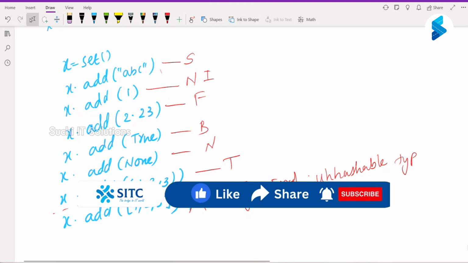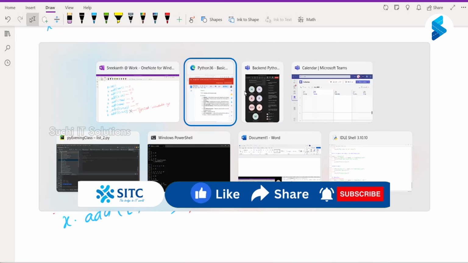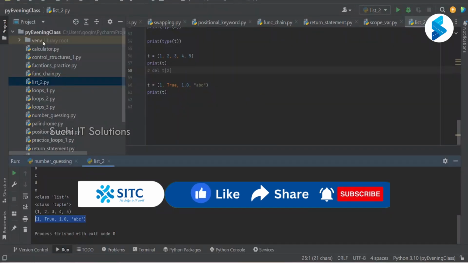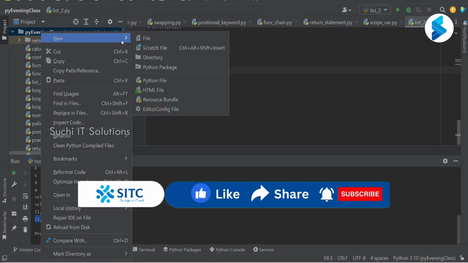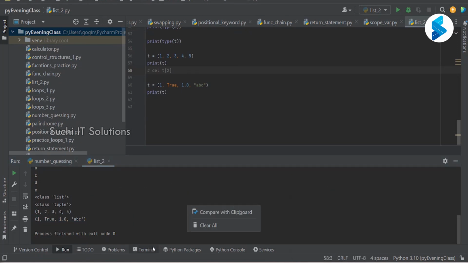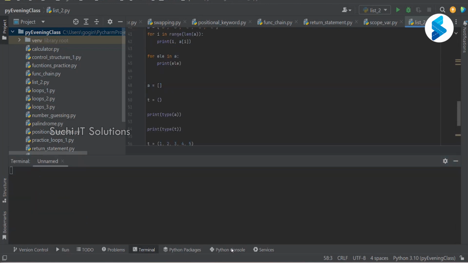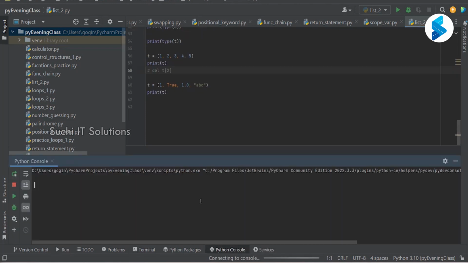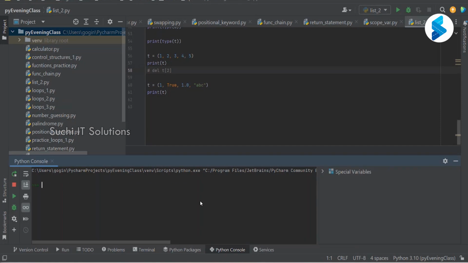Okay. Now let us look at... let me create a new file. But before that, let us try this in the terminal here. Let me just click on the Python console here. Just give it a moment. Okay, I hope you all can see it.